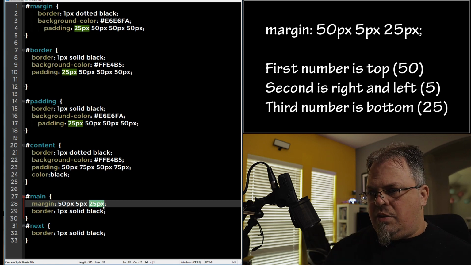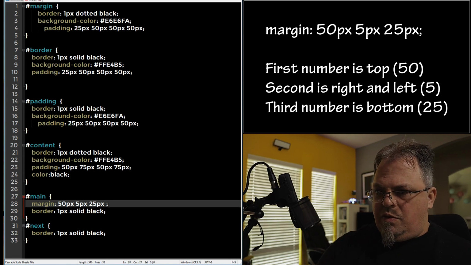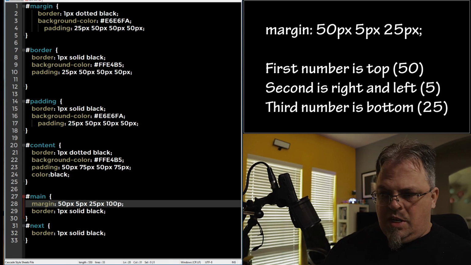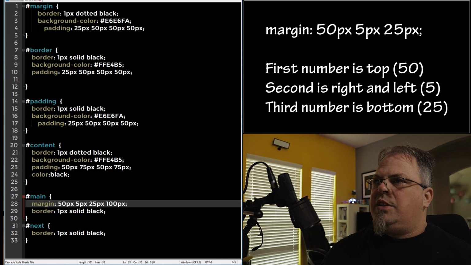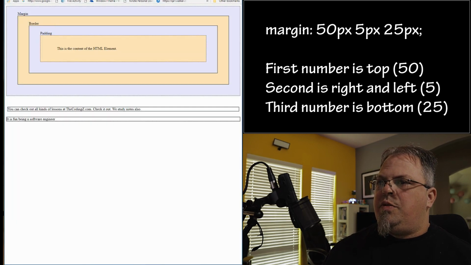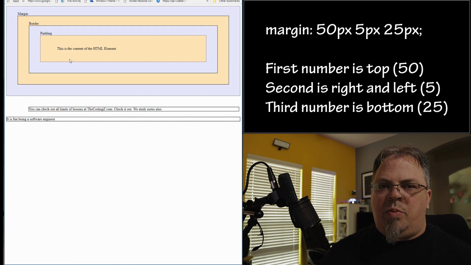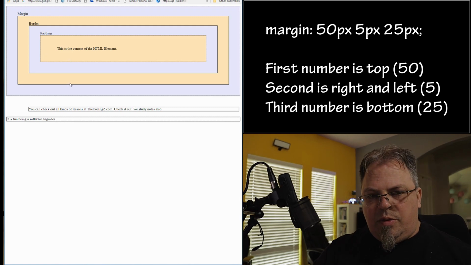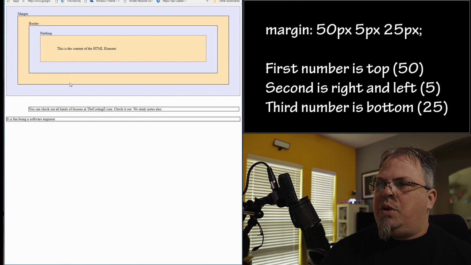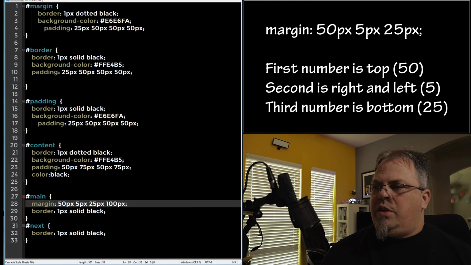So I'm going to go ahead, instead of doing 3, I'm going to go ahead and add 4. Let's add 100. So that should push it way out. Click save, click refresh. There we go, pushed it way out. So that's one way of specifying different width of margin on the different sides. So pretty cool. There's also another way of doing this.